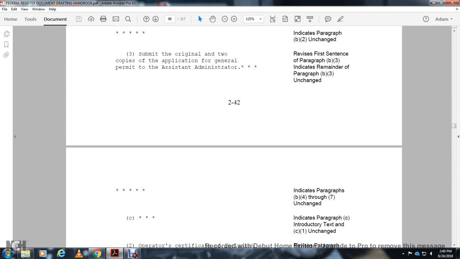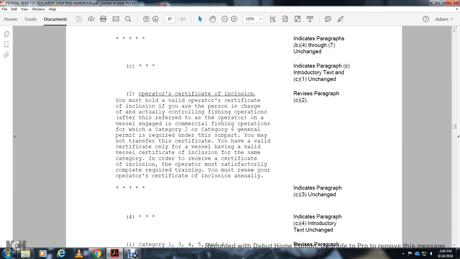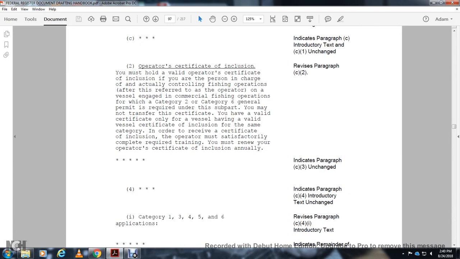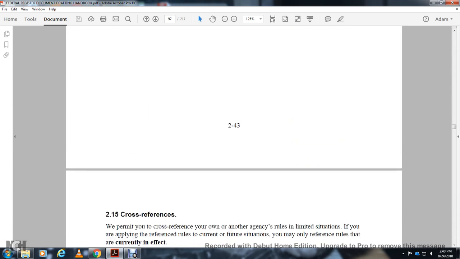Indicate paragraph B4 through B7 unchanged, indicate paragraph C and the introductory text C1 unchanged, revising paragraph C2. Indicate paragraph C3 unchanged, indicating paragraph C4 and introductory text unchanged, revised paragraph C4-1 introductory text, indicating the remainder of the section unchanged.